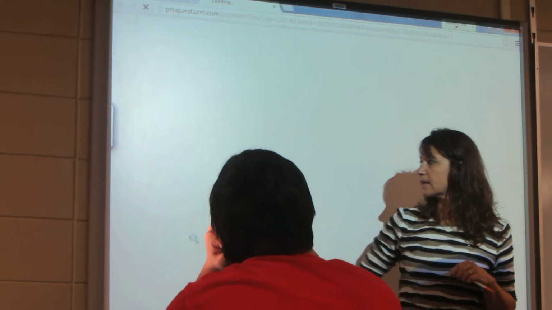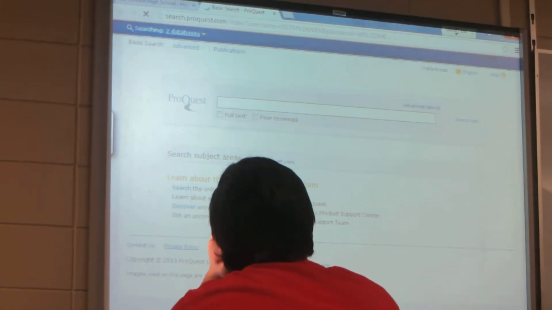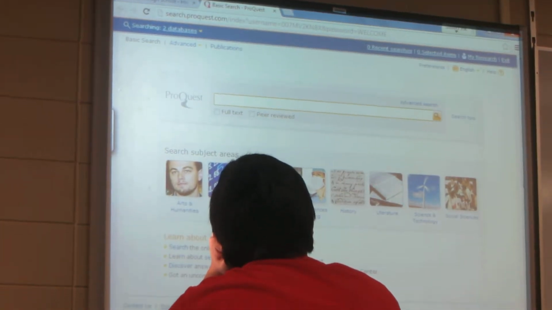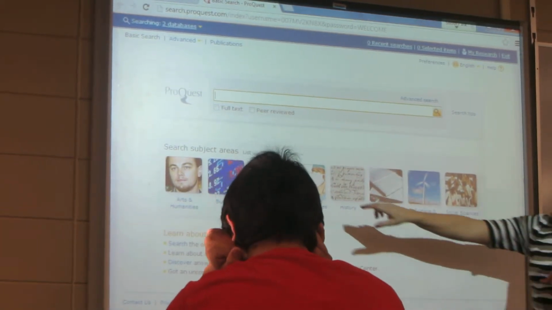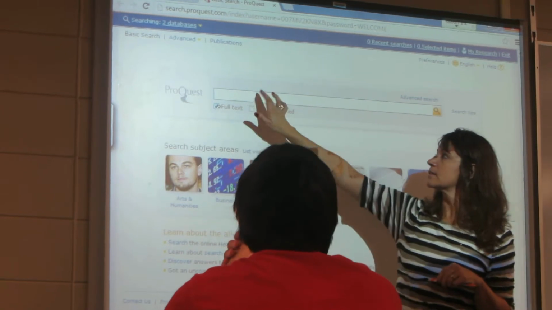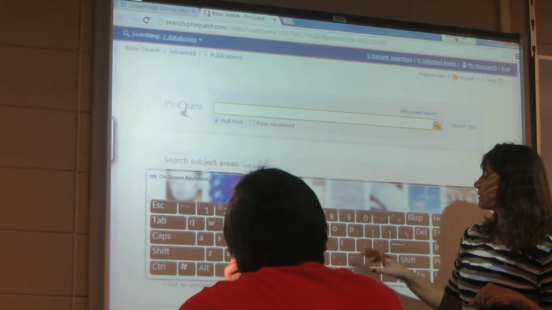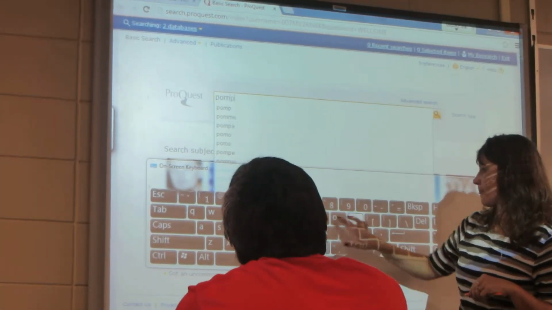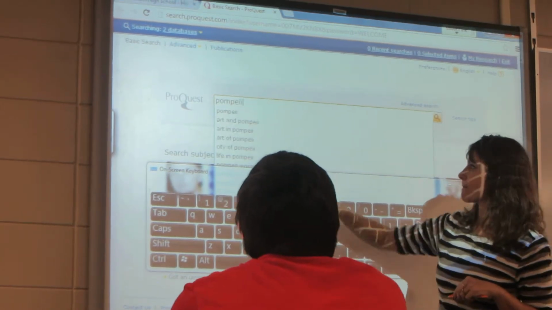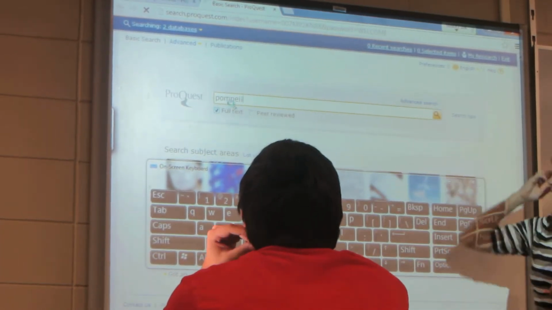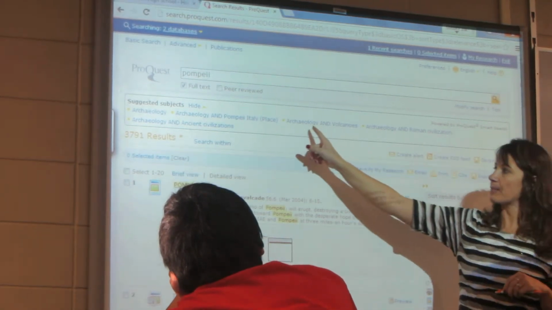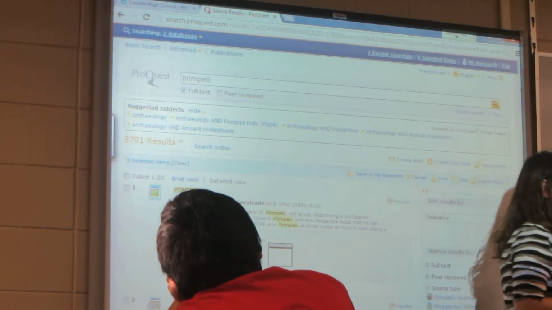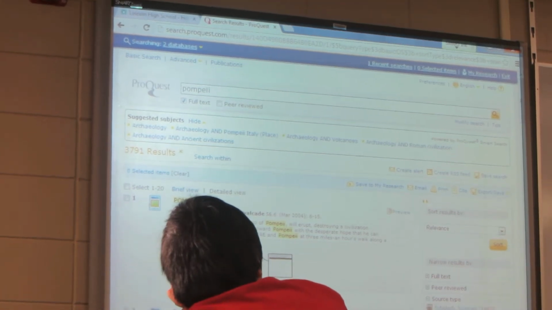ProQuest is the next one, and this is very similar to EBSCO. Okay, if you've ever used this, and I think most of you probably have used this one somewhere along the line. Big thing again, full text. Type in your topic. Now with this one, it's going to give you topics on the top right away. And maybe that's something you're looking at. Maybe you're looking at the archaeology in Pompeii.